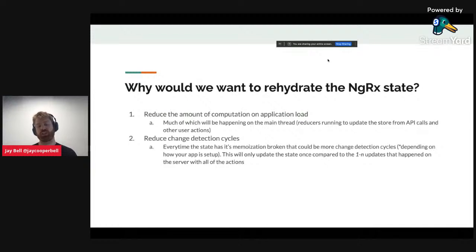We can also reduce change detection cycles. So at the worst case, every time you update your global state, you're going to break your state's memoization. And that's going to cause a change detection cycle. Obviously, there's a big asterisk here because it depends on how your app's set up, what change detection system you're using, how you're asyncing your data around, et cetera, et cetera. But generally speaking, you'll have 1 to n updates based on the number of actions. And all of those are going to cause memoization breaks in your state, which increases your change detection cycles.